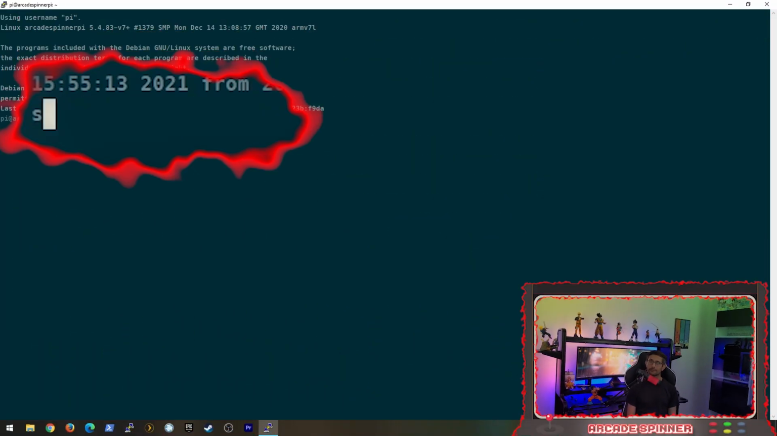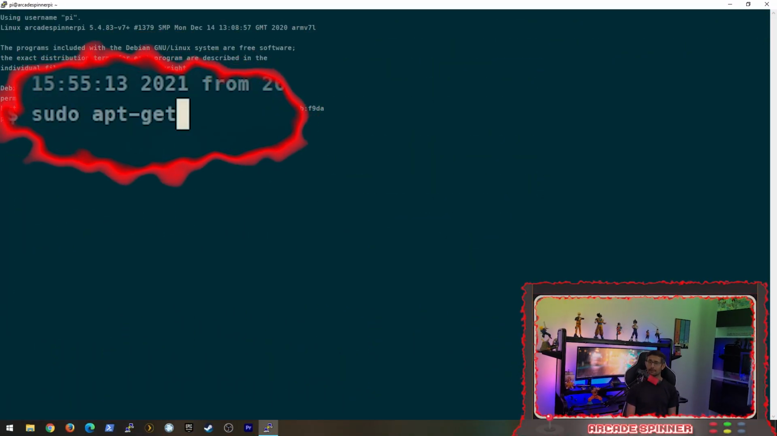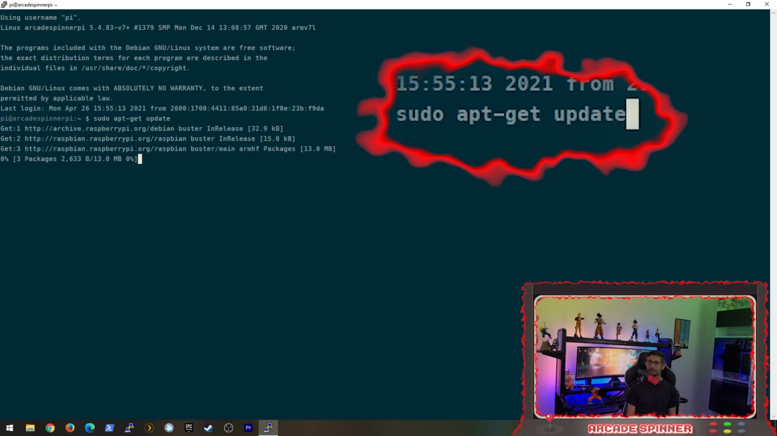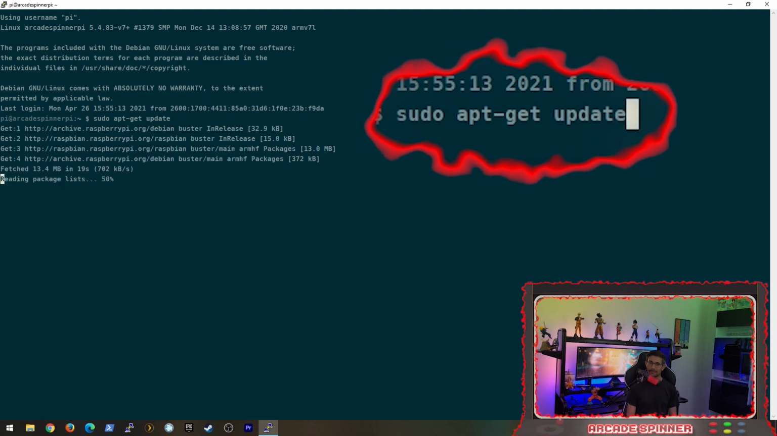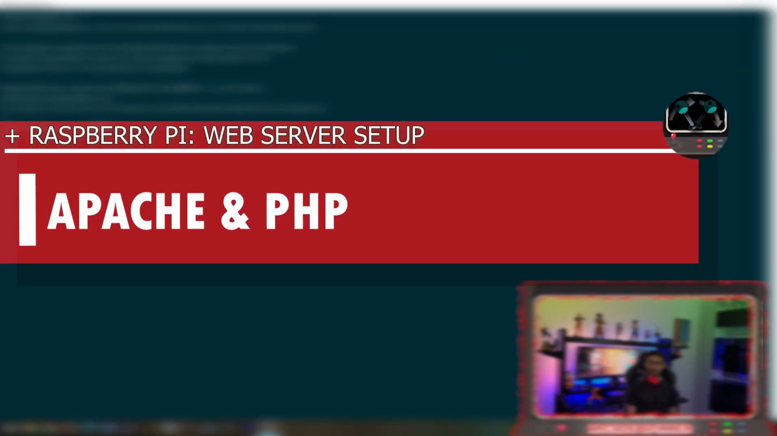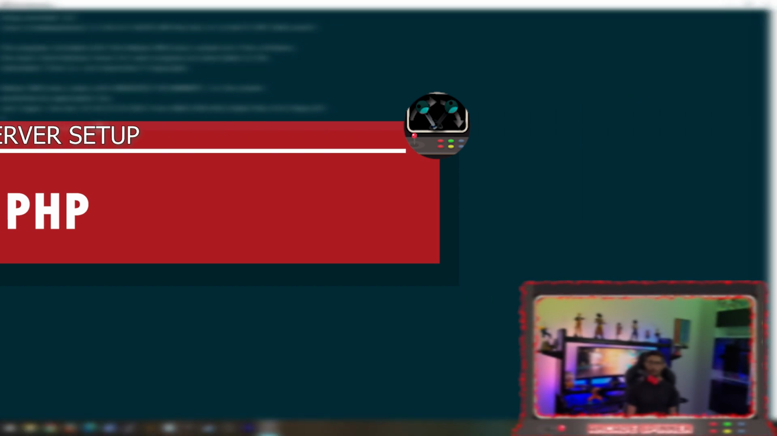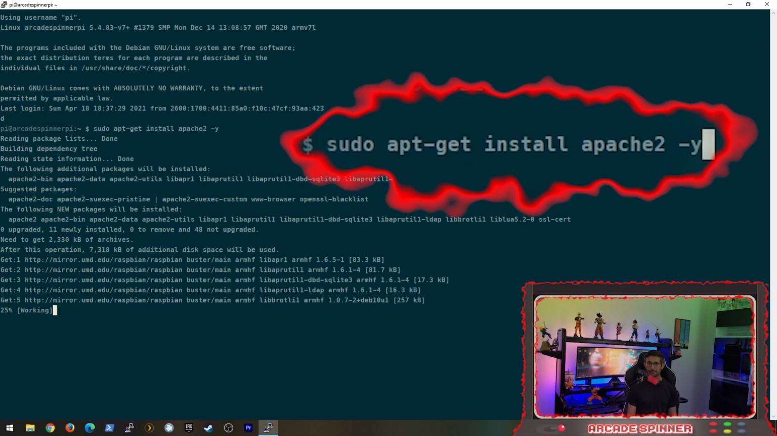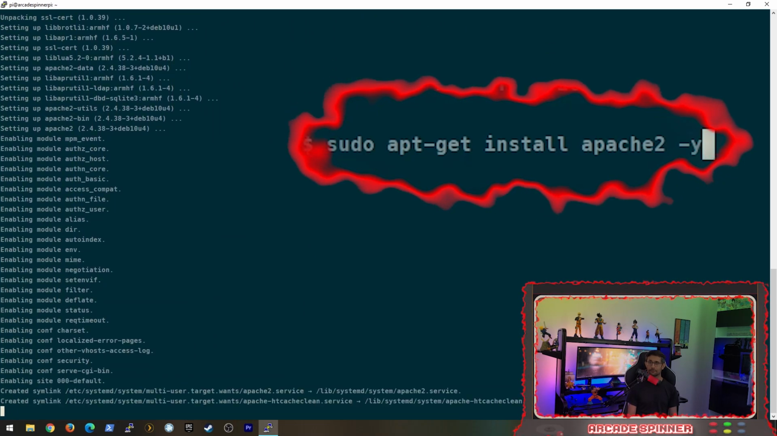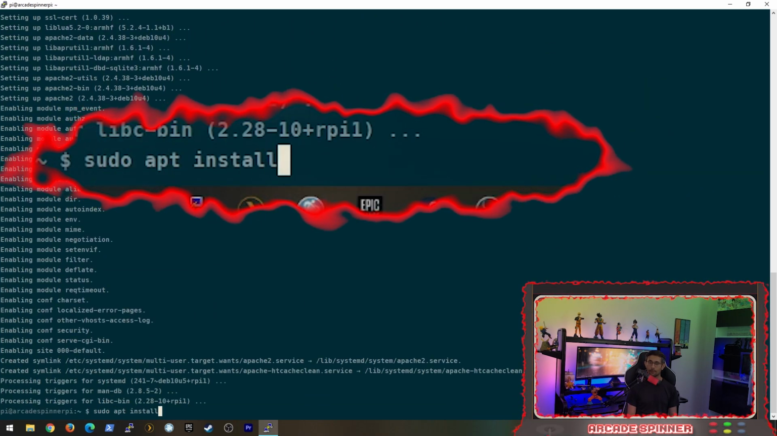So to get started, let's go ahead and run the following command: sudo apt-get update. So this will get your Raspberry Pi to download the latest information on packages that we need to download. First, we'll install Apache. So go ahead and run the following command, and then give your Raspberry Pi a few minutes to finish.